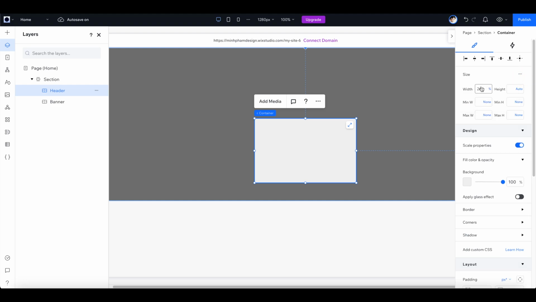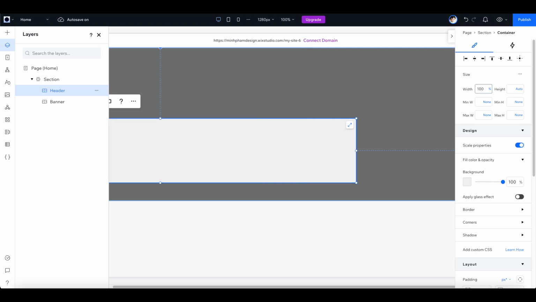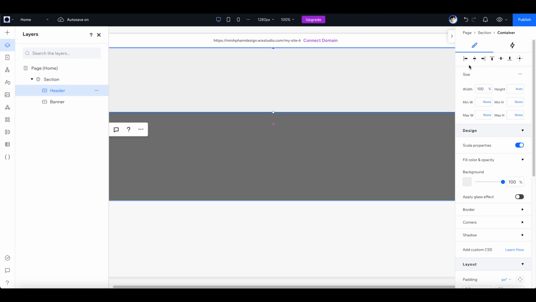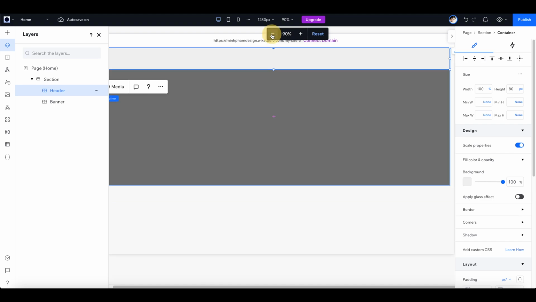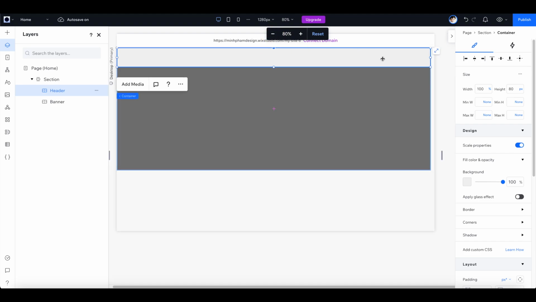And then let's set the width of the headers to 100% of the viewport. And click here to center align it. And also click here to align it to the top of the page. And for the height, let's give it a fixed number like 80 pixels. So now let me just zoom it out a little bit so you can see it better, what's going on here.